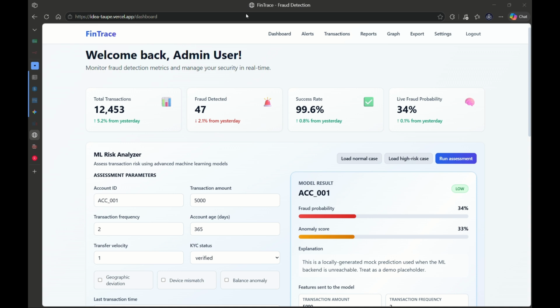This is a live ML risk analyzer. It interfaces directly with a Python FastAPI backend holding our anomaly detection model. Let's run a live assessment. I am going to input the synthetic dataset for account ID ACC001.